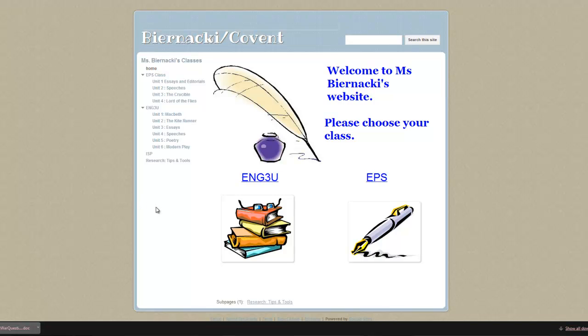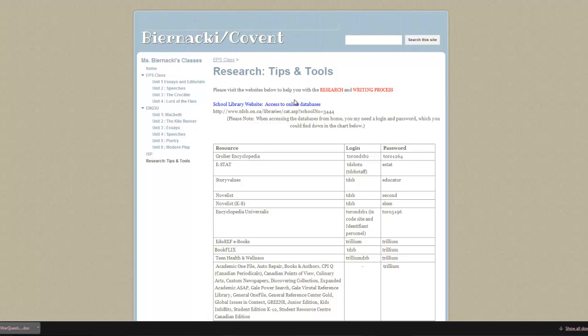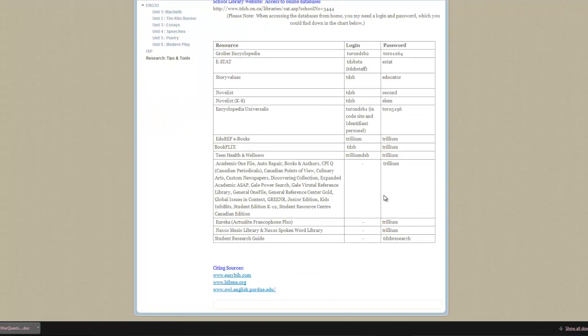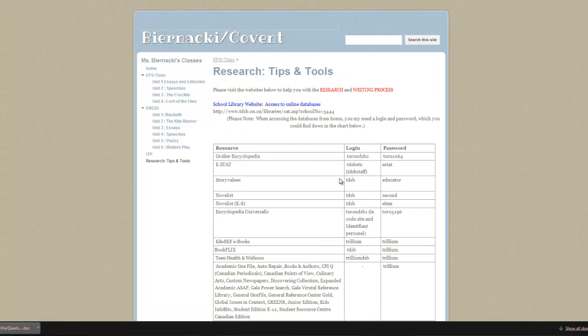What else we did for her EPS site was research tips and tools. We added logins and passwords to the library sites so kids can do their research online without worrying that they'll be locked out. For example, Grolier Encyclopedia, eStat, story values, novelist, etc. These are all things that you can access with the school, but you can't access at home. So she just wanted us to add this on so kids would be able to use it at home.